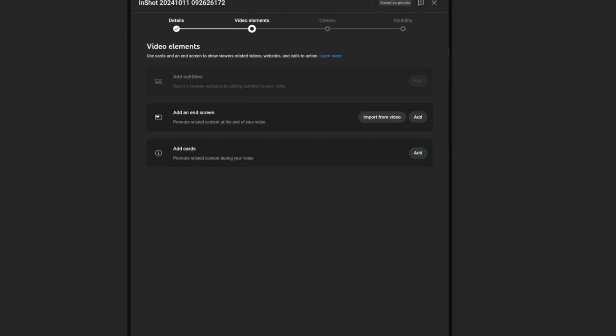Now you can add your end screen, you can add your cards and the rest. You can add all that, and then after that you can also come back to the check. You're going to see that they will check it to see if there is a copyright issue. After that, you're going to click on next and next until you get to visibility, then you publish it.